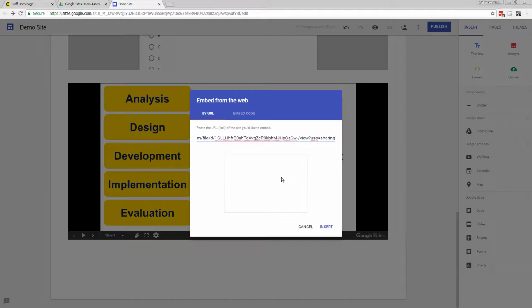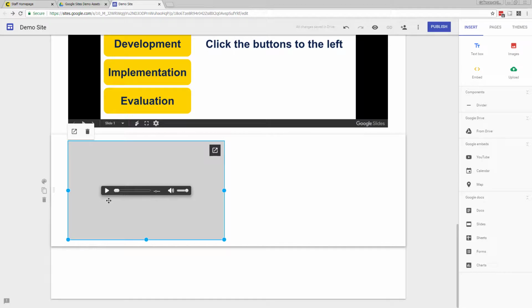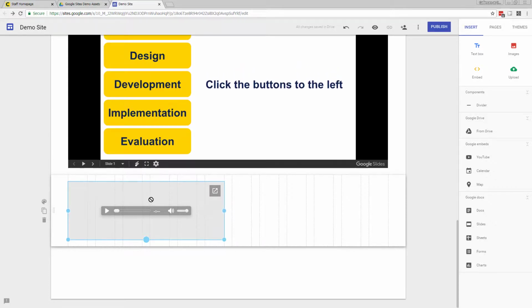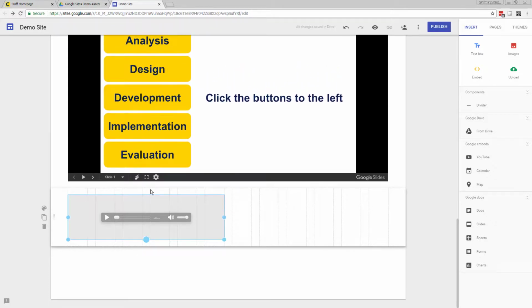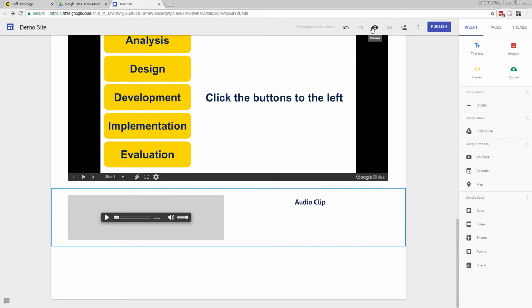Now this doesn't look impressive, but once I click Insert, you'll see that Google has installed that player into the page. And if I want, I can trim up the embed window in which it's sitting. For embedded audio clips, I usually add a text caption as well to make clear to my visitors that that's what's here. Let's see how that looks.